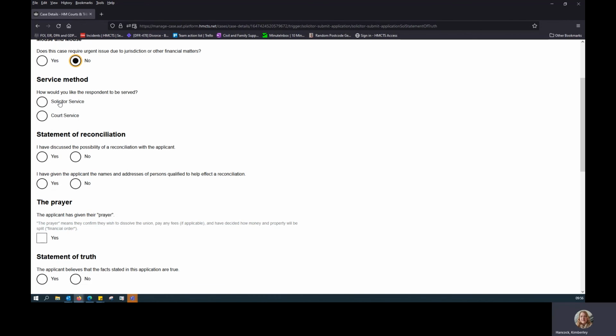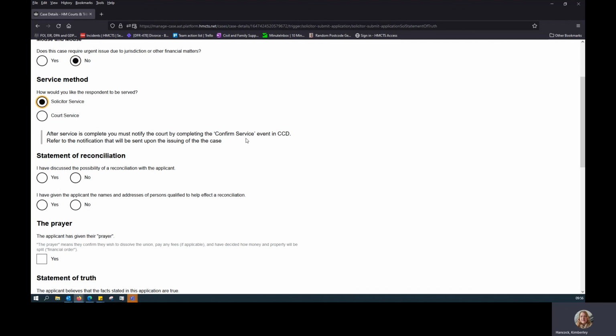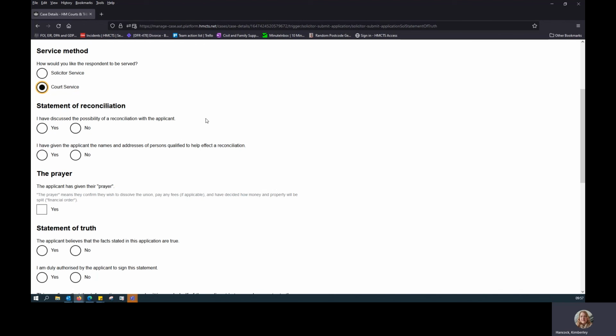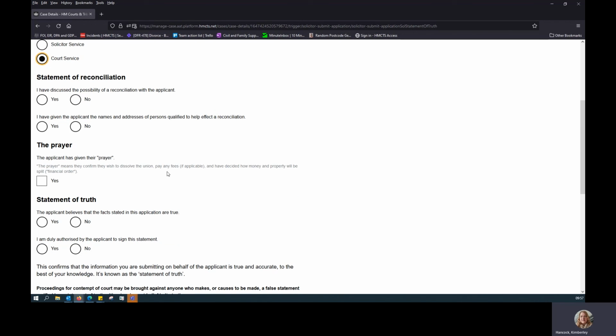Next, you have a choice of whether you would like to serve via solicitor service, which used to be personal service, or whether you'd like to serve by court service. If you choose solicitor service, it does pop up to say that you will need to confirm service within CCD once you have completed the service. The new clause within the law is to pay attention to the service times, which I believe is 28 days to serve, and if you need an extension on that, you need to do so on a D11. If you choose court service, the court will serve either via the email address or postal address that's been provided, or both if they've both been provided.